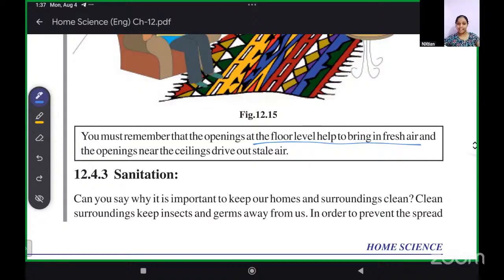Why is that one there? Because that allows the stale air to go out. And when the windows are there at the bottom level, windows and doors, from there fresh air comes in, and then the stale air rises up and goes out from the top ventilation area. Top ventilation column. All right.